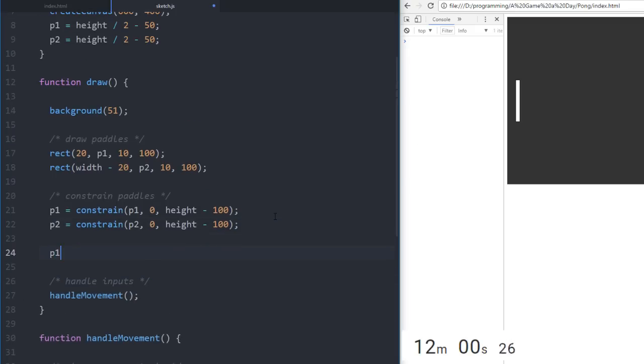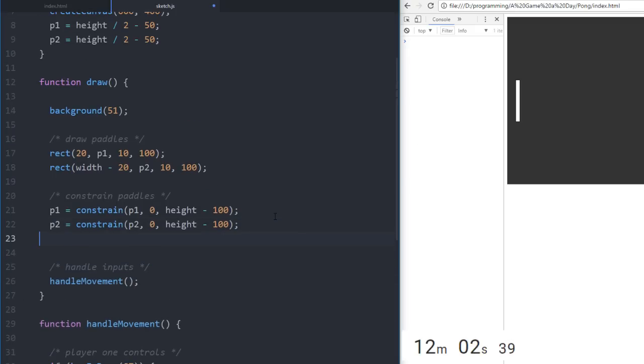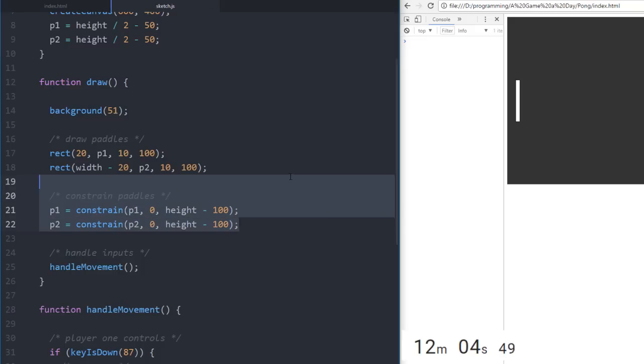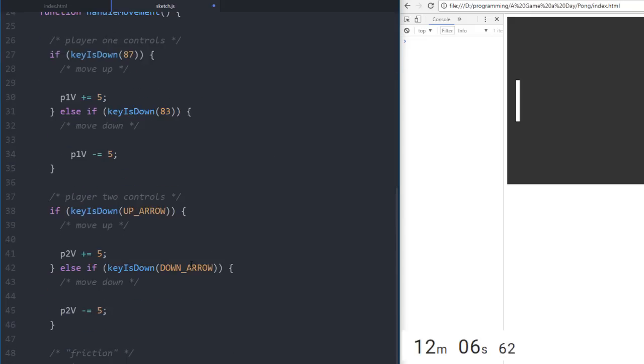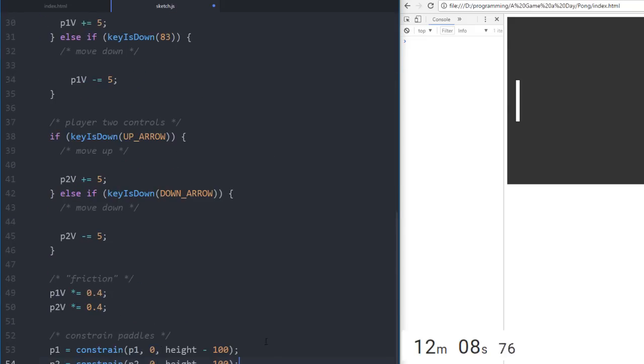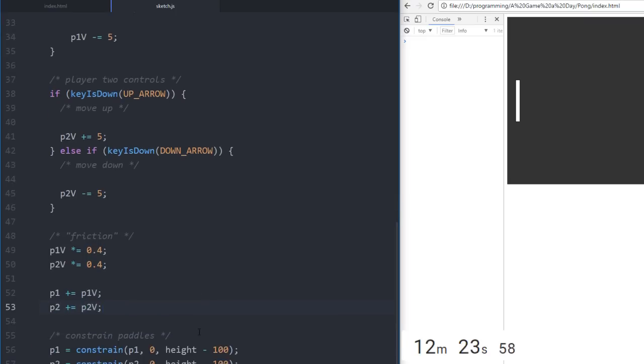We actually have to, I'm going to move them here. Here we go. So we've got to constrain them, but first we are going to say p1, because this is just the location, plus equals p1v, and then p2 plus equals p2v. There we go. So that's the friction.